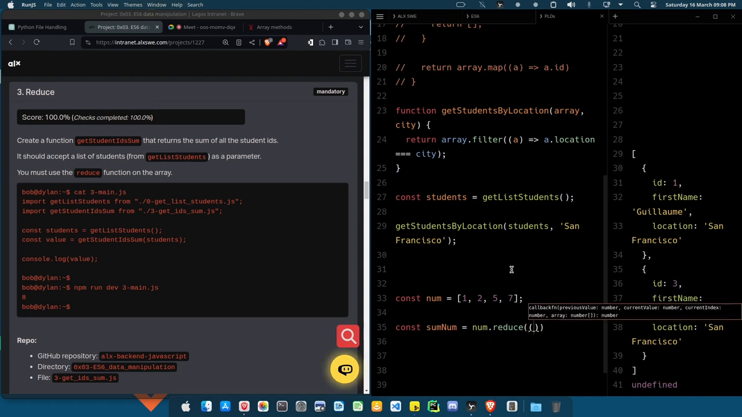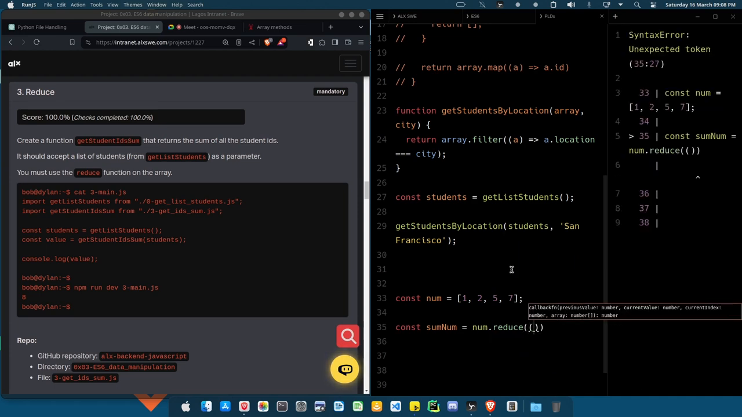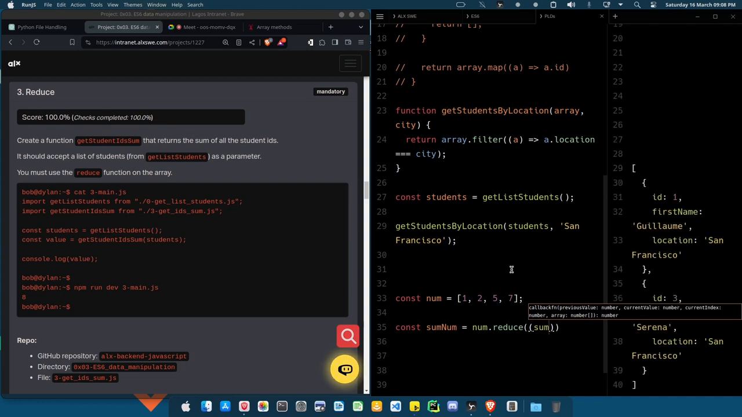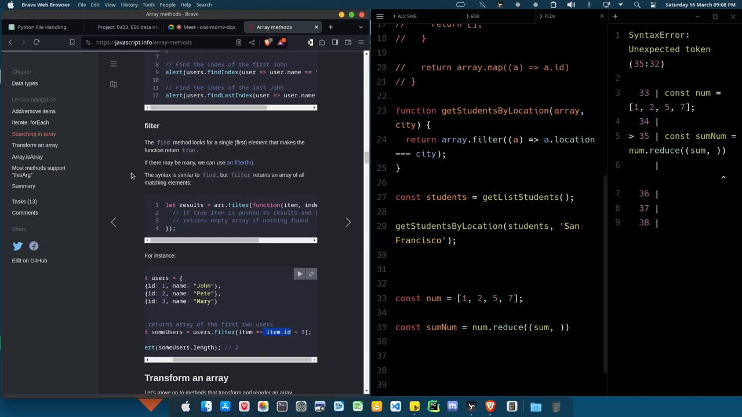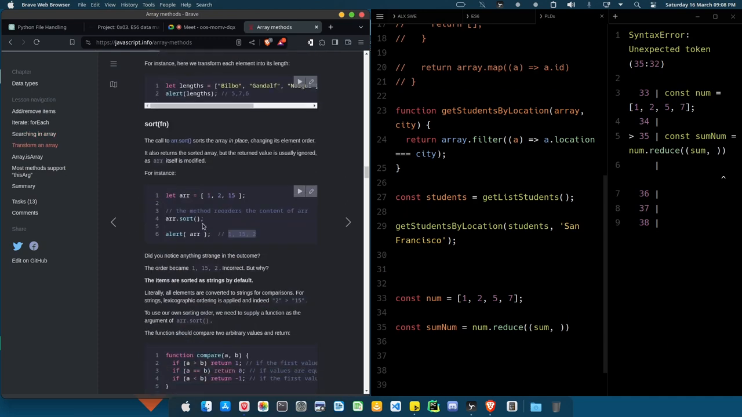Now, unlike the other array methods, the reduce method is quite special. Why is it quite special? Not that it's better than all of them, but it takes in two parameters on a basic level. What are those two parameters? It takes in sum. I'm just going to name it sum, based on the documentation, if you read it.